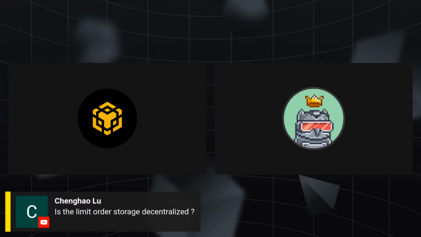Right now, there is a project working on the decentralization of the limit order storage. You're always welcome to help in that case. We are pretty interested in help to get our network more decentralized, specifically in the limit order storage.